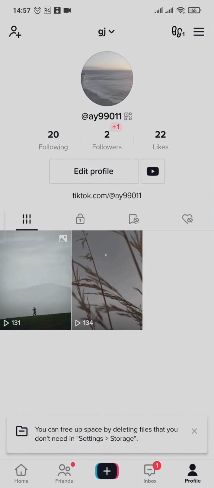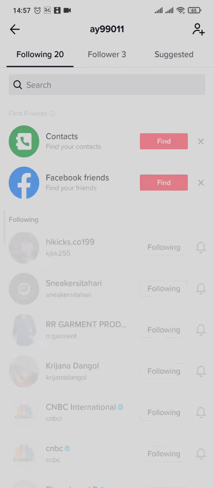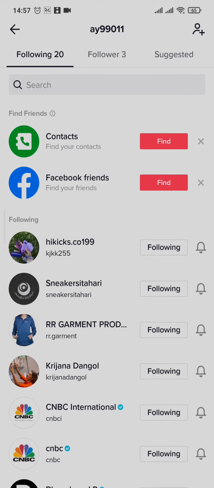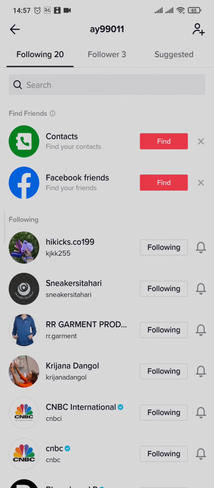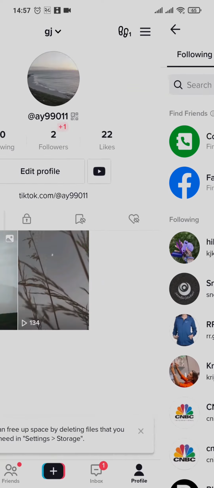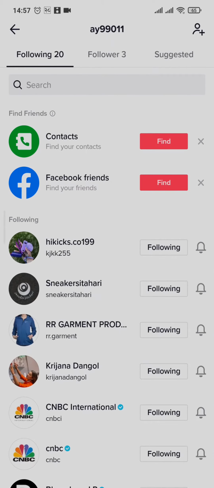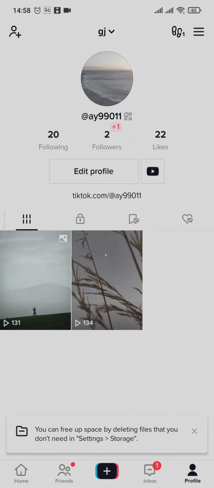Now you can unfollow everyone manually by heading over to the following section, and then you can simply tap on the following option right here and you will immediately unfollow them. But as you can see, there is no option to unfollow everyone all at once. For that you need to take the help from TikTok.